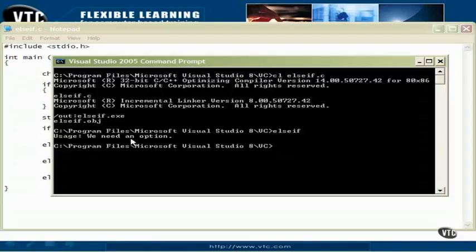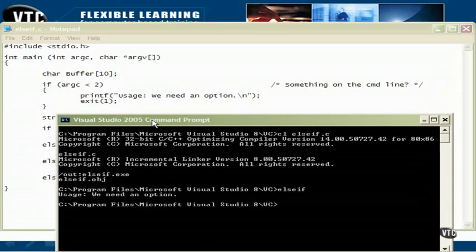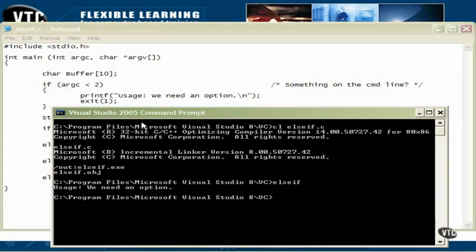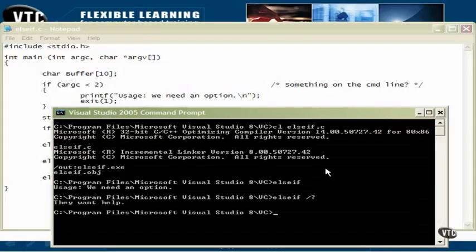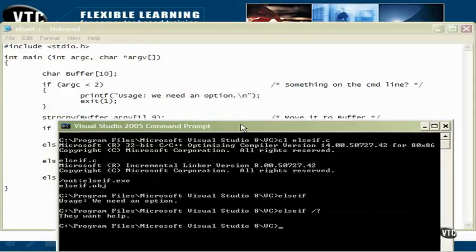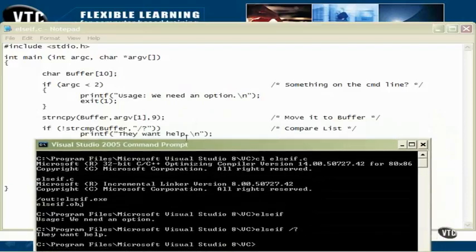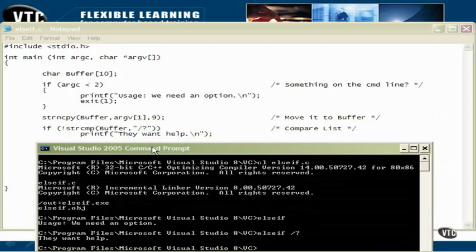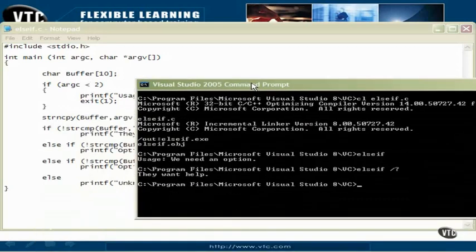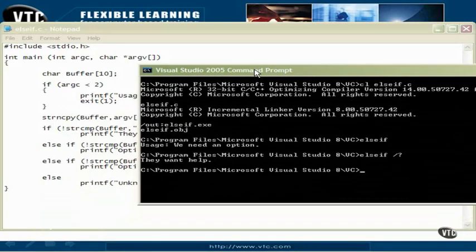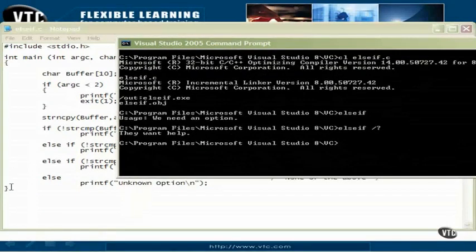So we wind up here. Usage, we need an option. Right there. So our argument count was wrong. Let's say that we run it though, else if, and we ask for help, slash question mark. They want help. Now we're in this part. If the strcmp slash question mark, printf they want help. None of the other ifs or else ifs would match, so we wind up jumping out of the program here at the end.